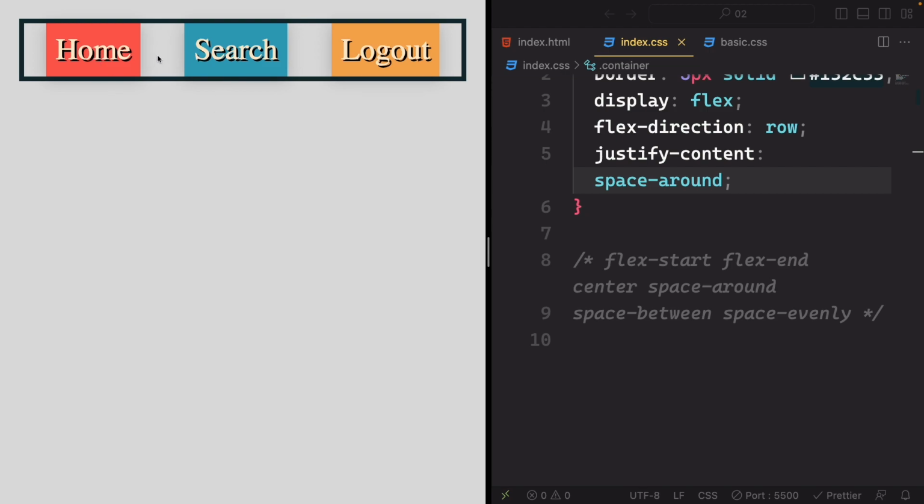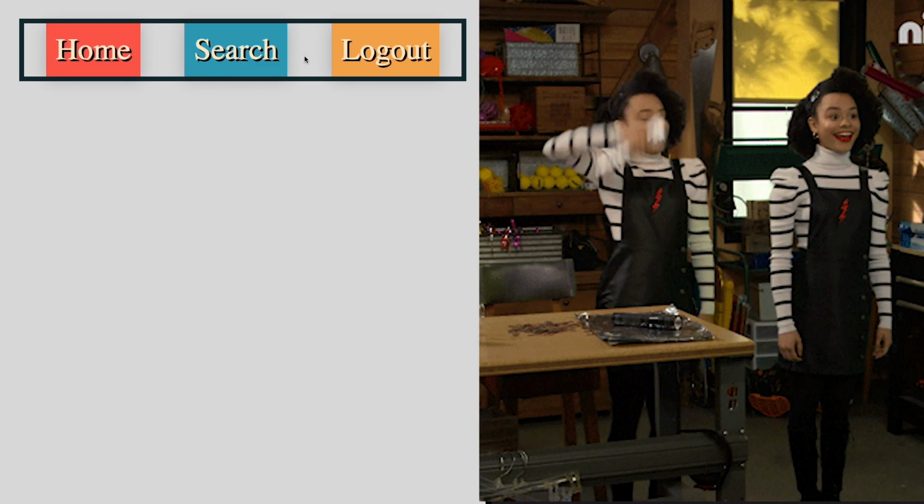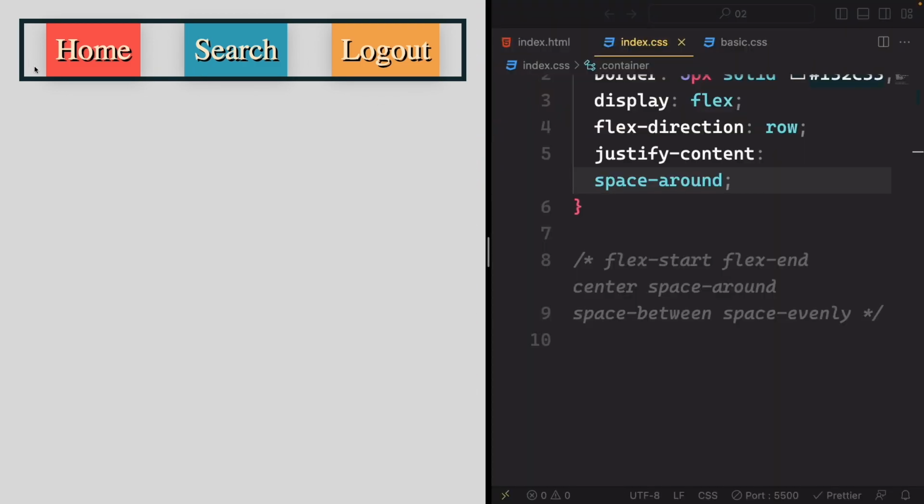Note that when two items are adjacent, the space between them is twice as wide as if it were just a single item. You will notice that the spaces at the start and the end of the container are different. The space between these items is twice as wide as the space here and here.